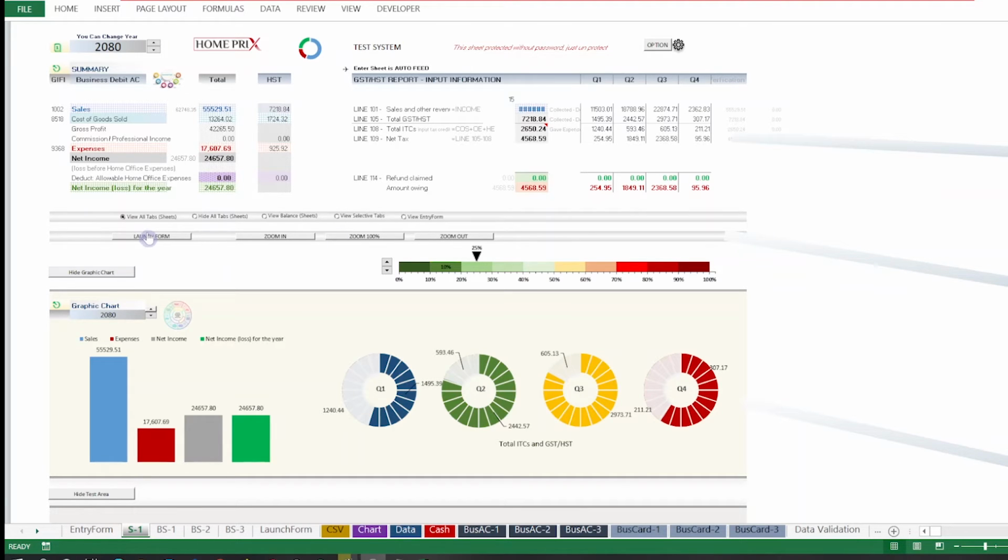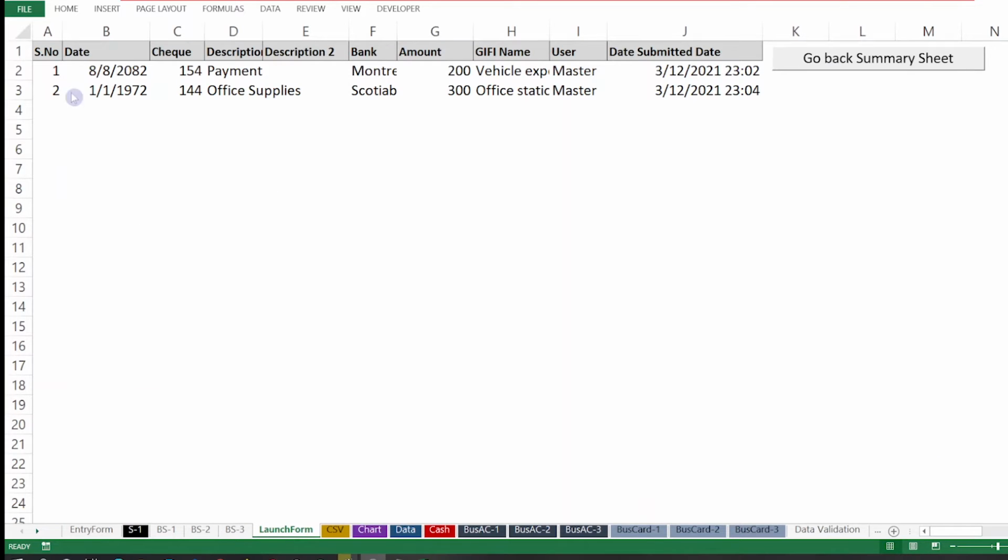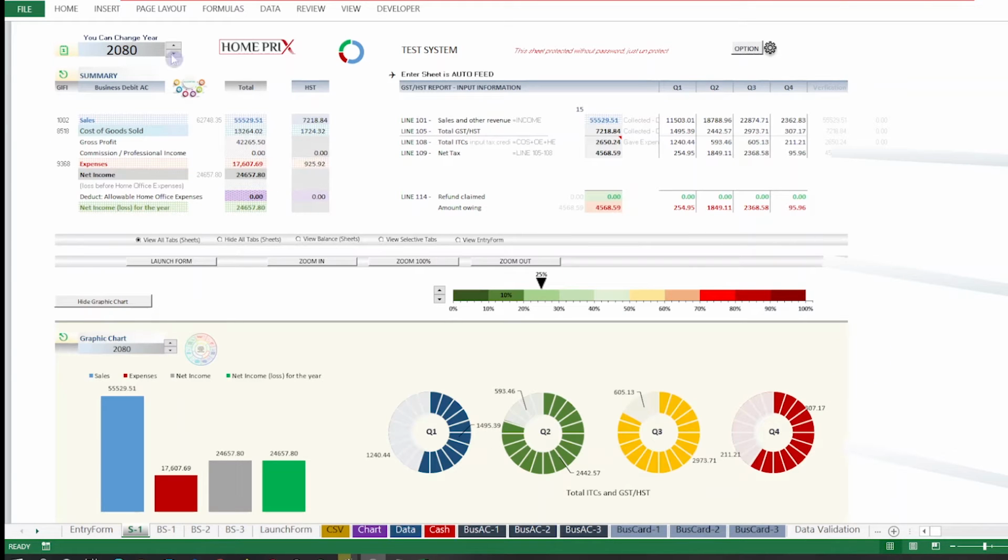Or you can launch this form, click here, and choose the GFI number manually, and just submit. All the information will come over here, and your summary is ready. If you want to change your year, it's 2080, by the way, it's a sample.